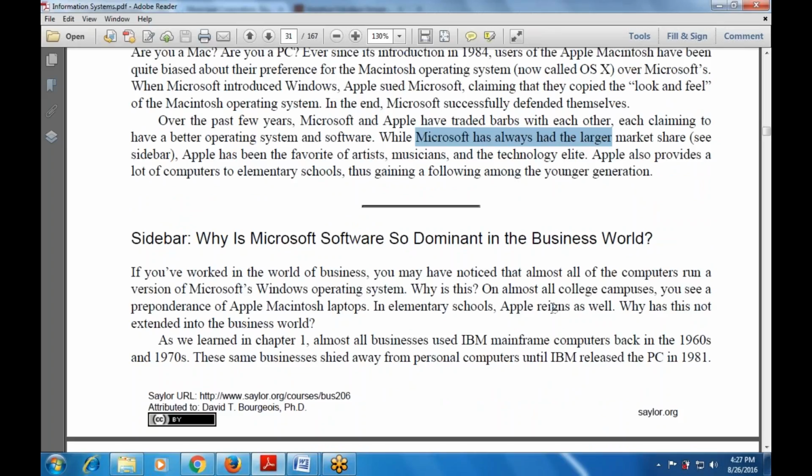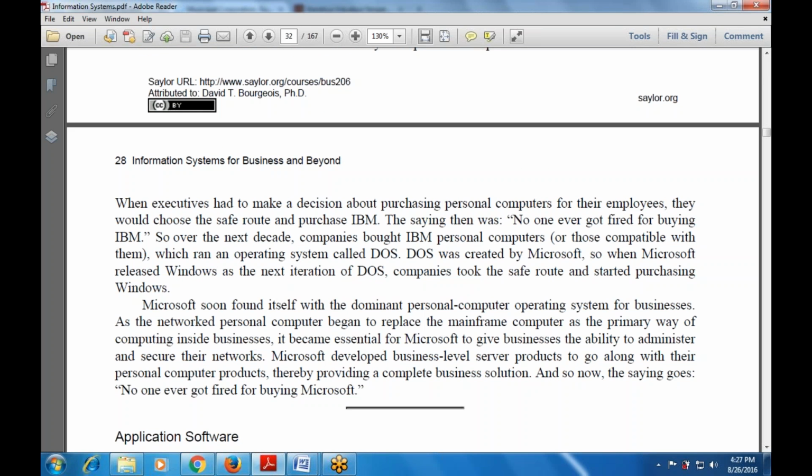Now, the next question is, why is Microsoft software so dominant in the business world? Why is there a requirement for Microsoft software? Microsoft soon found itself with a dominant personal computer operating system for businesses, and as the network personal computer began to replace the mainframe computer, it became the primary way of computing inside businesses. It became essential for Microsoft to give businesses the ability to administer and secure their network. Microsoft developed business level server products to go along with their personal computer products, thereby providing a complete business solution. And so now the saying goes that no one ever got fired for buying Microsoft.